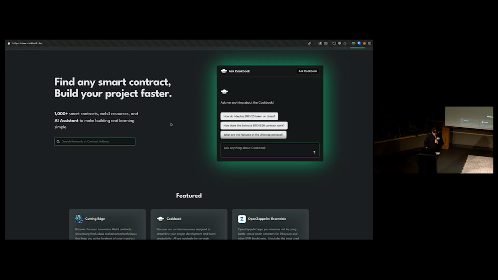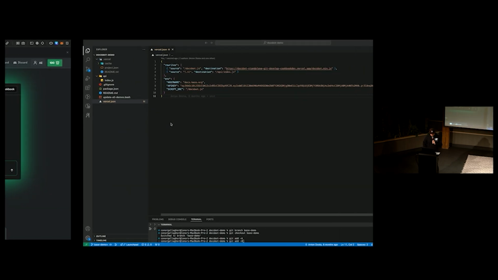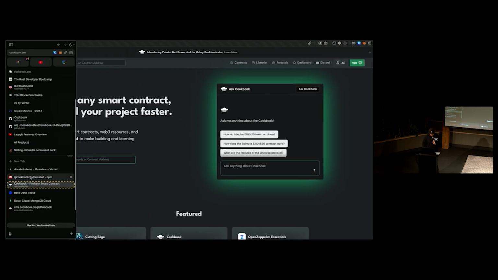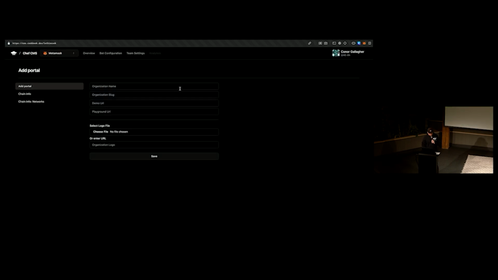So this is our site. But I wanted to walk you through how we create a demo for these teams through our internal tool. I'm going to put in Base. We'll do a demo for Base right now. Let me just add it up. There we go. Save. Okay, so this generates an API key for me, and my portal has been created. This CMS is available to all of our partners that have integrated us into their documentation sites.